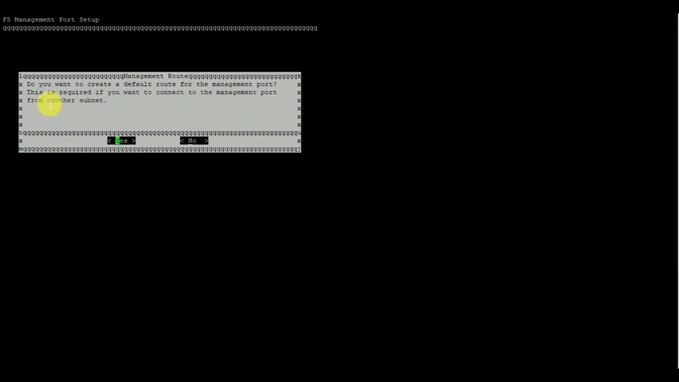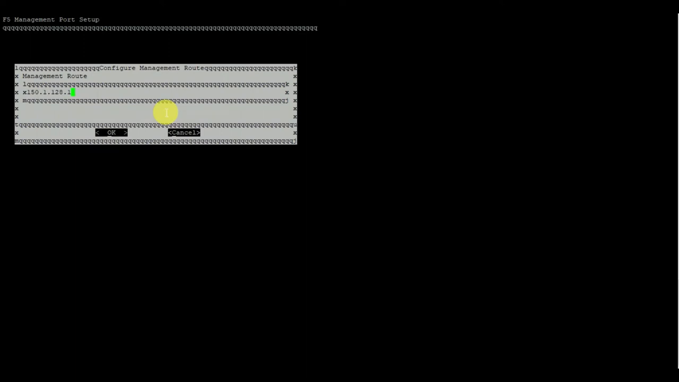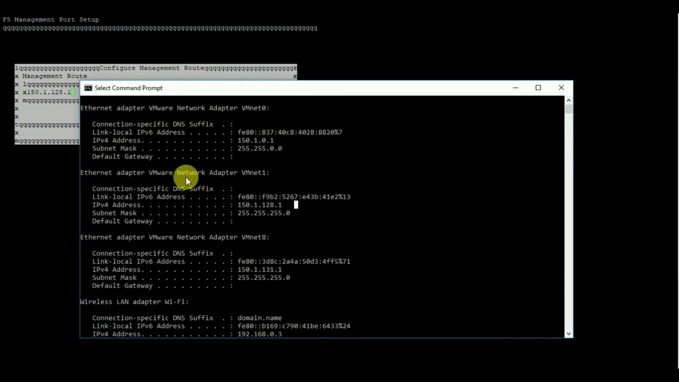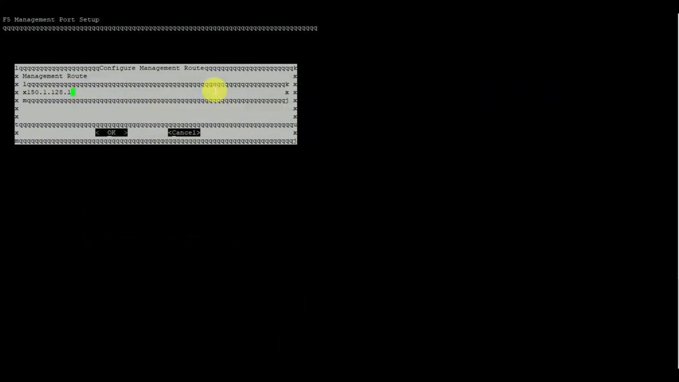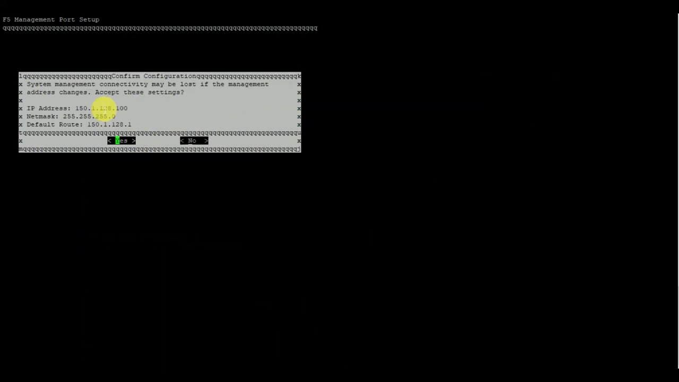Okay, so for the F5, I'm going to assign .128.100, right? This is the IP address, this is the subnet mask. Do you want to create a default route for the management port? Yes. What is the default route? This is right. This is the gateway of the VMnet1, as we have seen. This is the gateway configured on our side, VMnet1, and this is the gateway for the Big-IP F5. Okay, the default route is set, IP address set, subnet is set, and we are good. Yes.